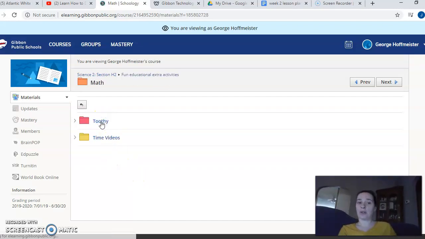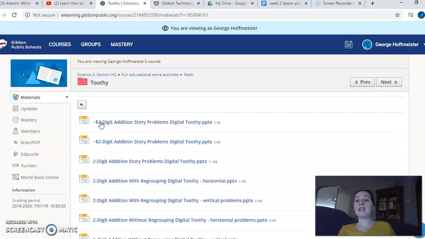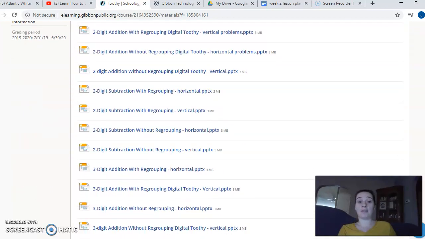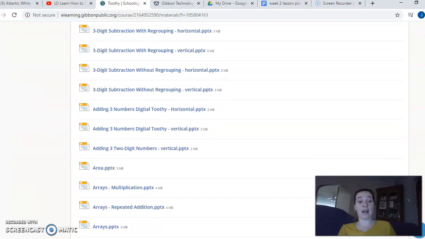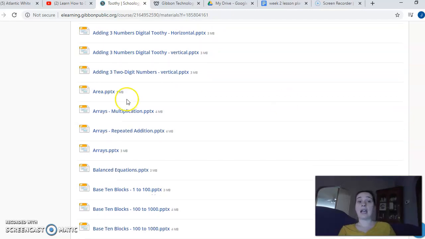I've got a math folder though. And in my math folder, the students will tell you that they have done Toothy. Mrs. Rasmussen's class, Mrs. Hoffmeister's class hasn't done it yet, but once you get going, I think that they will love it. So in here is all of the Toothies. Now, these are all things that we have studied and that we have done. Some of them we might not have done yet. Area, that's not one we've worked on yet.